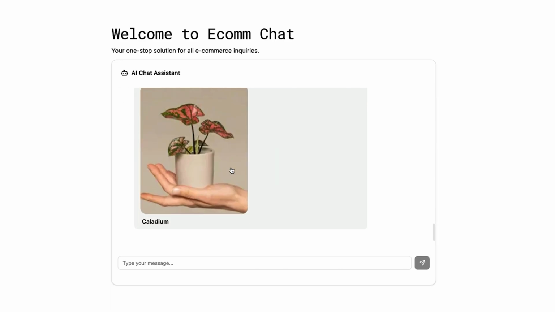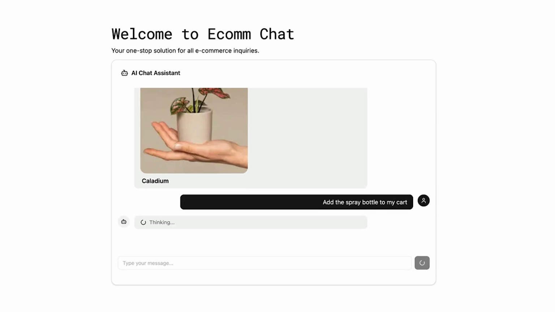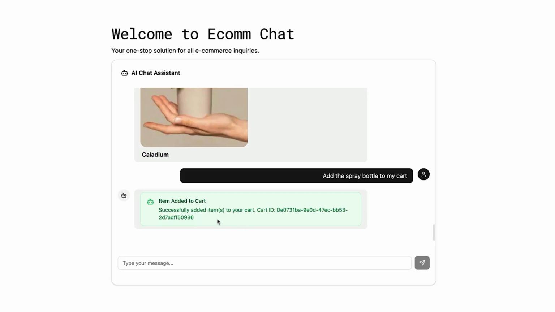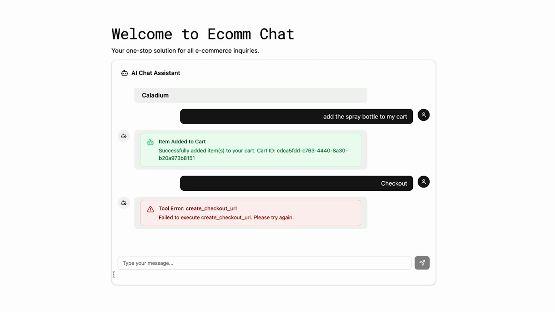Now, just as an example for this specific storefront MCP server, another thing I can do is to say, add the spray bottle to my cart. What this is doing behind the scenes is it will create a cart associated with my session. And then you can see that it's created that cart with this ID. Now, an additional tool that you have to call is the checkout functionality. Now we'll see that this is actually going to cause an error, and we'll talk about why in a second.